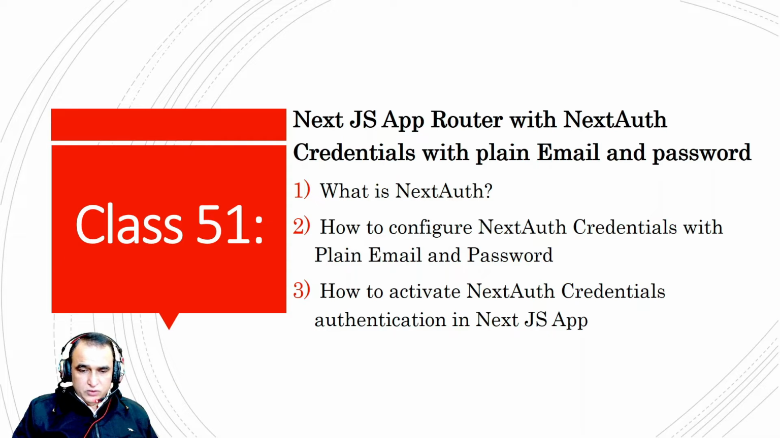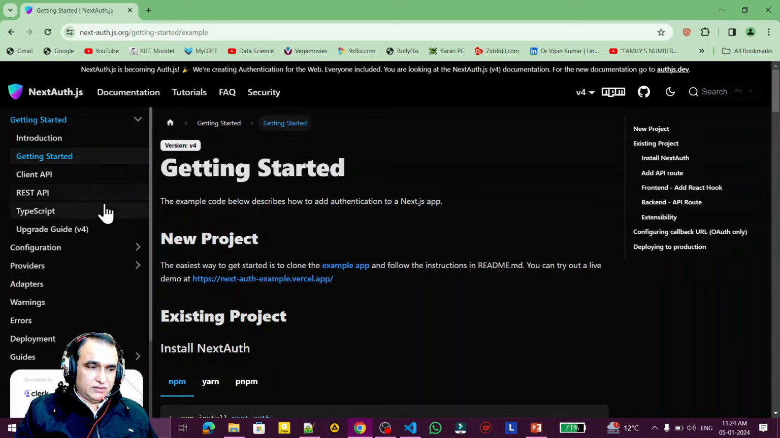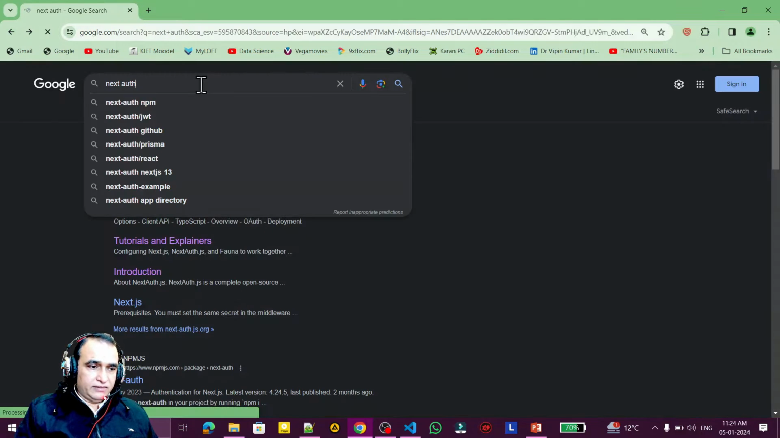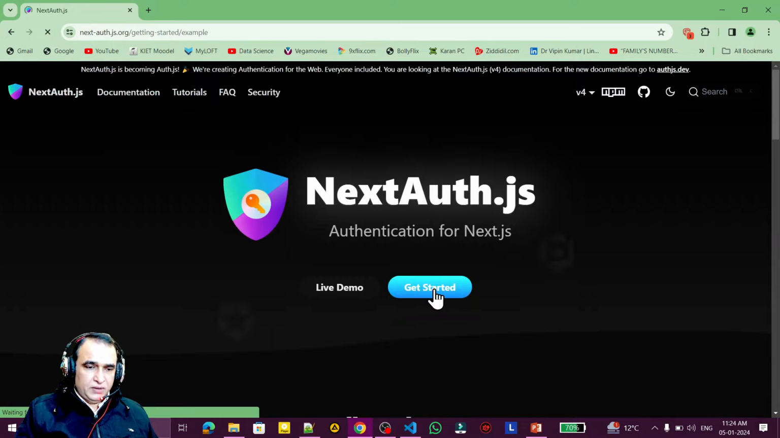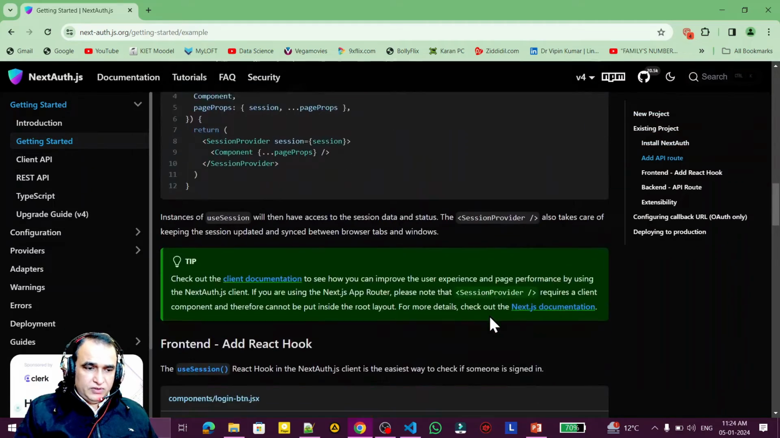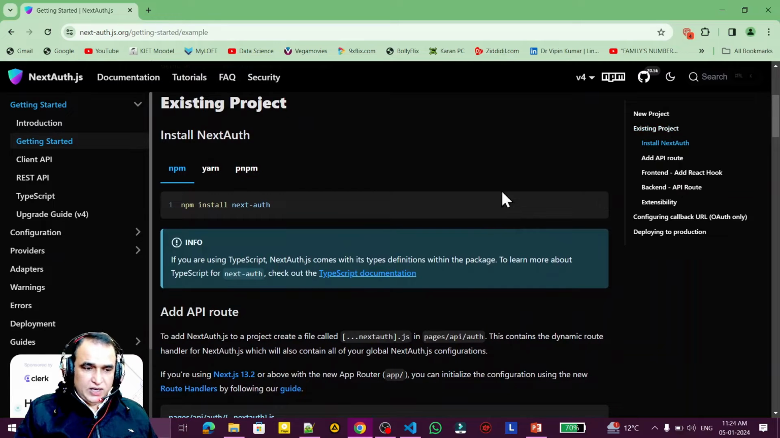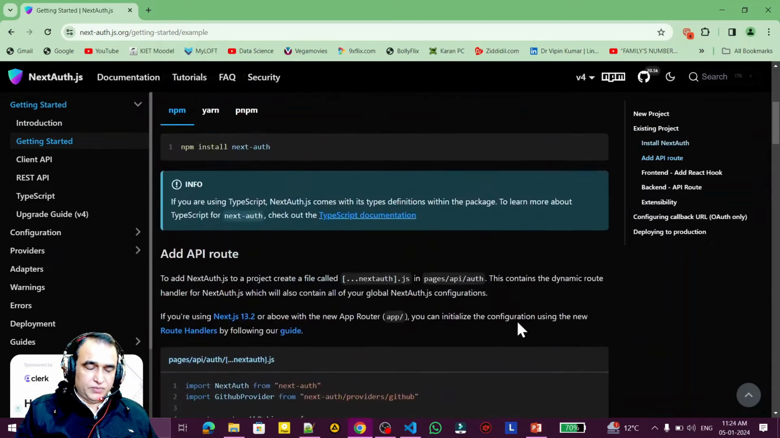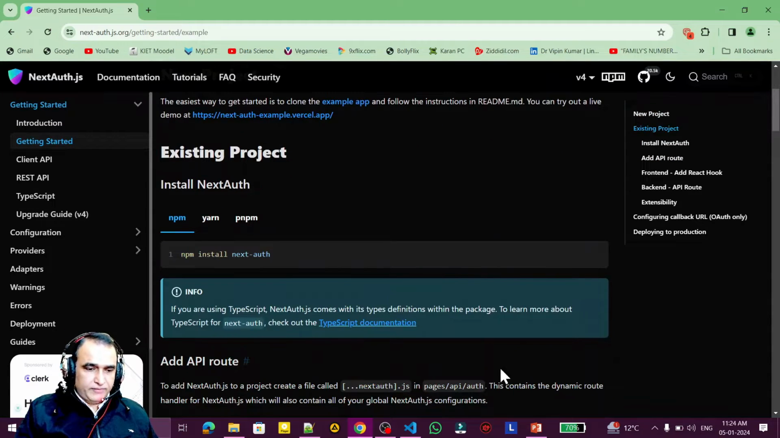First of all, if you don't know what NextAuth is, then we are going to understand that first. If you go to the internet, I have this special website, that is NextAuth. Remember that this is nextauth.js.org. Just type it like that and click enter, and you will have the first website. Click on it and get started, and you will have the documentation. This documentation is not working properly for app routing in Next.js, meaning for the latest Next.js 14 version it is not working properly. I'm going to explain how to configure it for the latest Next.js version 14.